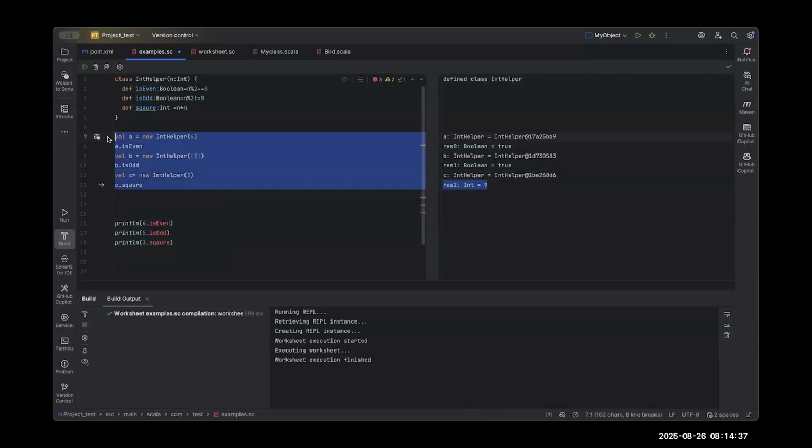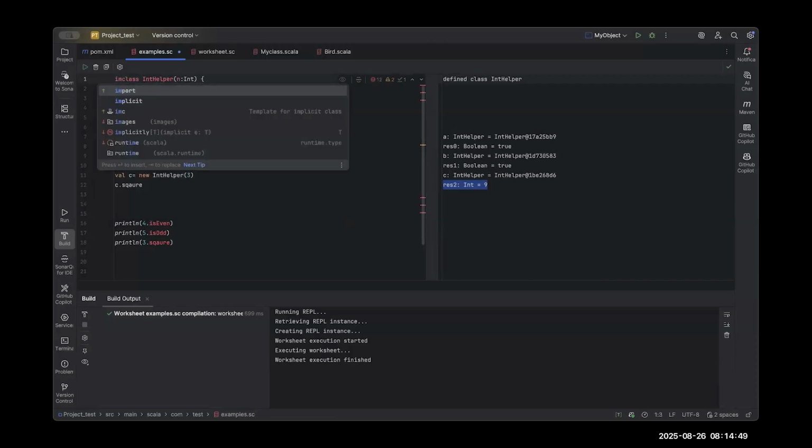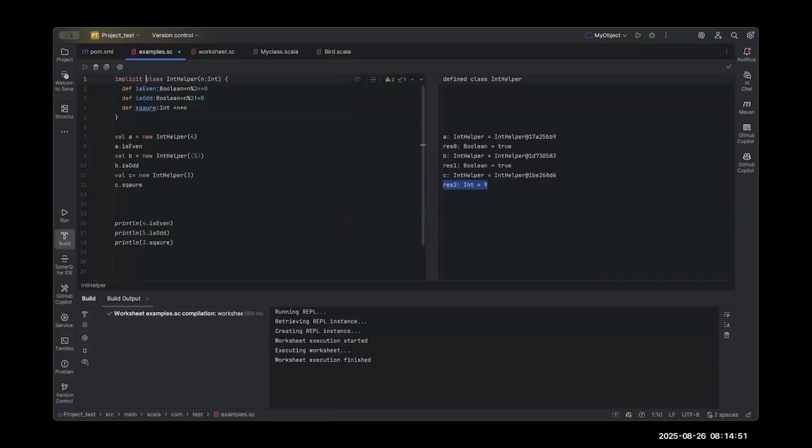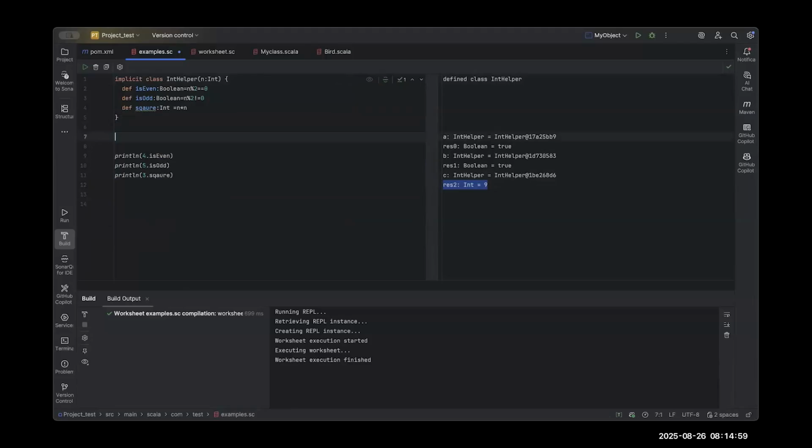implicit. So the thing is, now I am calling it like this by creating an instance. But let's suppose I want to call it directly, I will make it implicit and this will work. Now, what is the difference between these two? Here I have created an instance, here I am not creating an instance. See, implicit will help you to create any helper.